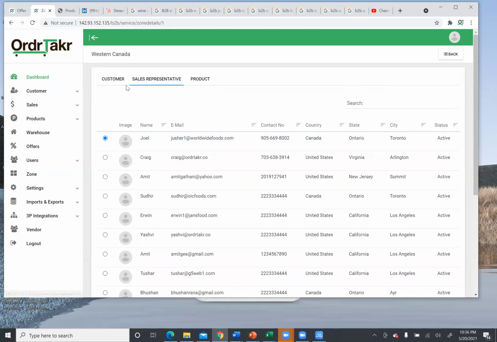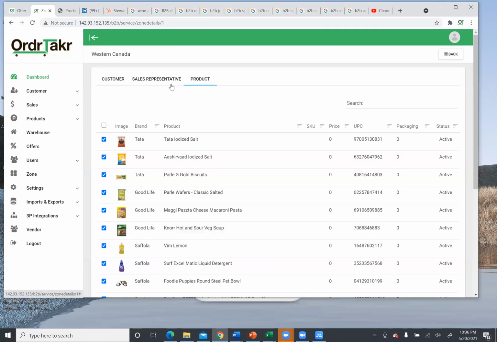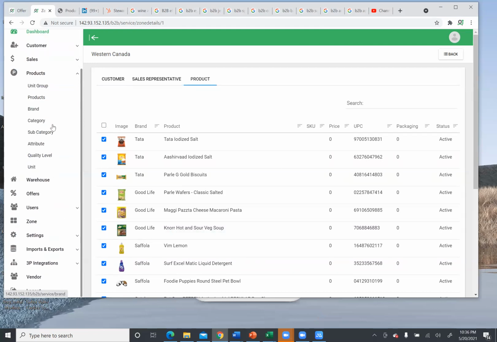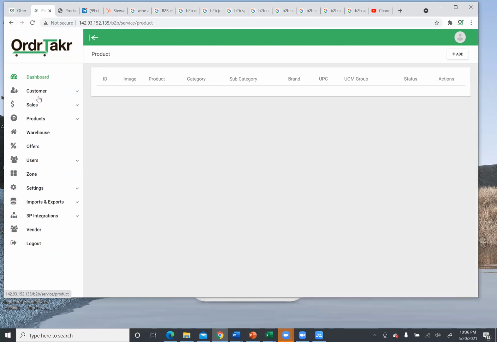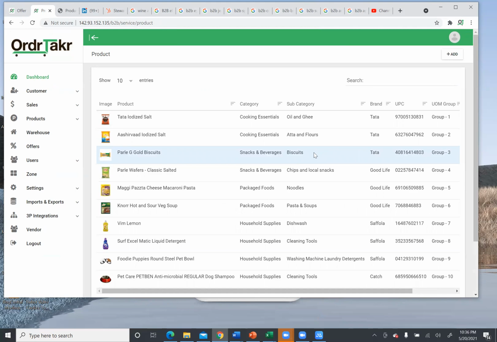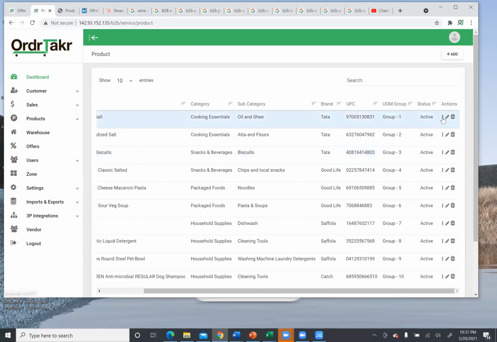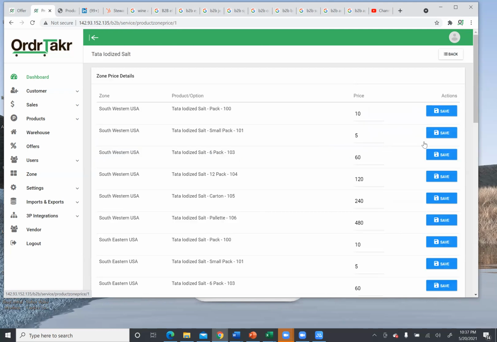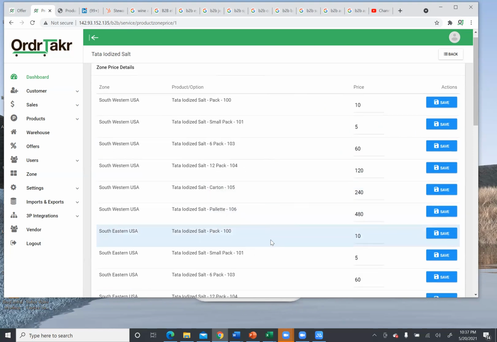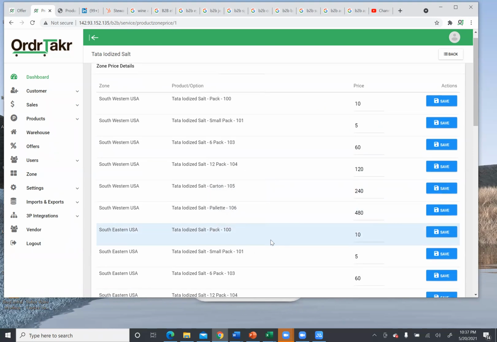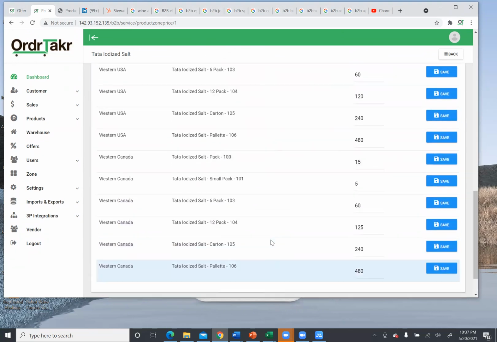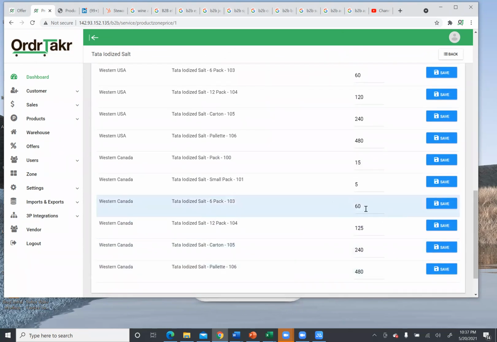So now I know that Joel is assigned to these customers and these products. So what I'll do is go into products and view one of those products that I just saw. So I'm going to look at Tata iodized salt and go to zone prices. When I go to zone prices here, I can see all my zones, their unit of measures associated for this particular product and the prices. So let's say I went in and changed Tata iodized salt 6-pack from $60 to $65, and I saved that.